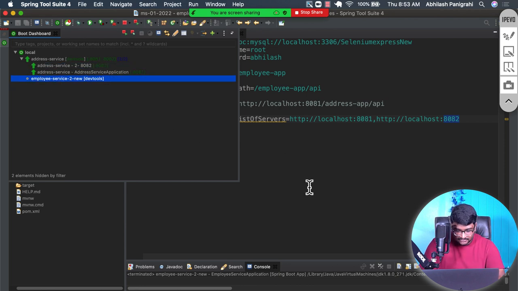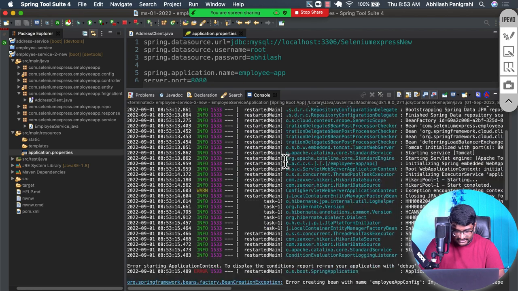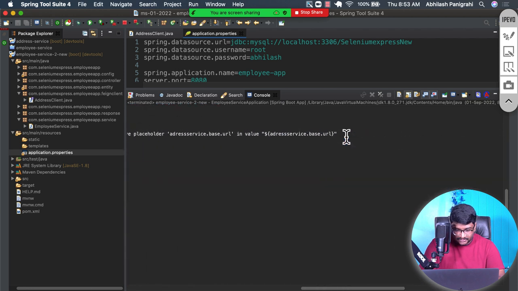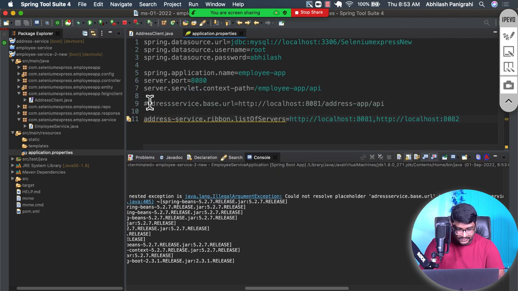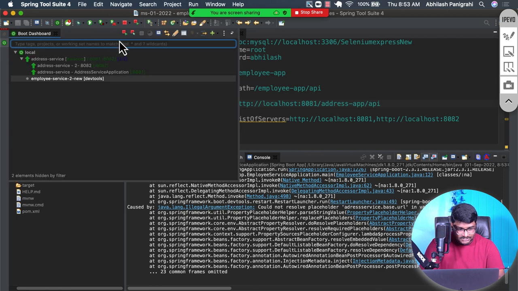Is it started? I think there is some problem here. Okay, let's see what it is saying. Error creating the bean name, injection failed, address service URL. Okay, somewhere, are we using the address service URL somewhere? I think I have commented that one. Let me just remove it. I think we are not using it. Maybe in some of the other code that we have written, we are using it, but that's not a problem. Maybe let me just start this again.